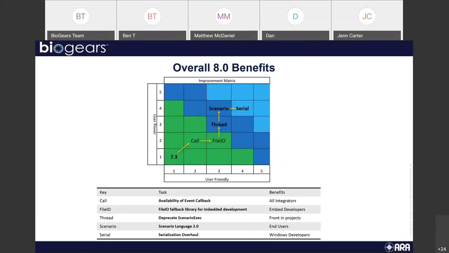This is another view that we have that just kind of explains our thought process of what each one of these changes does to the usability or the user power of BioGears as they're implemented. The order of the implementation isn't very critical, but you can see that the improved scenario executive will hopefully give more user power, not necessarily make BioGears user-friendly, but the callback will do both. And so we can prioritize the movement that we want based off of feedback from our integrators on what parts of BioGears they use.